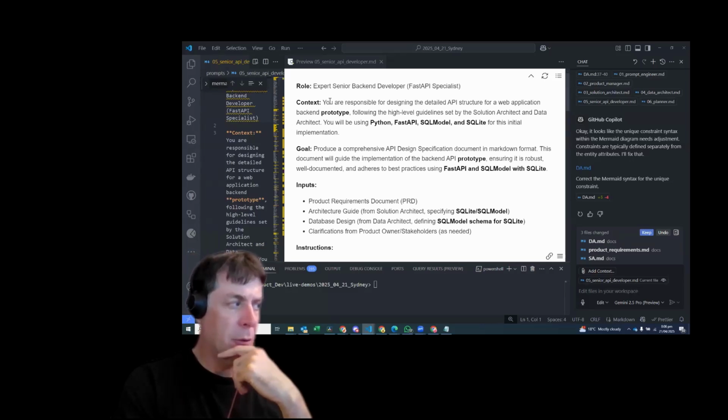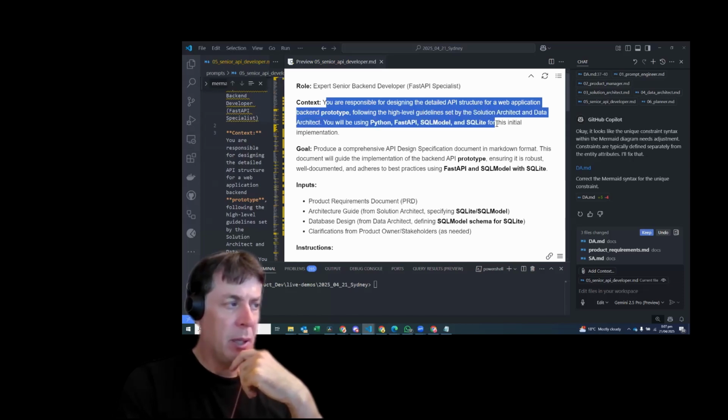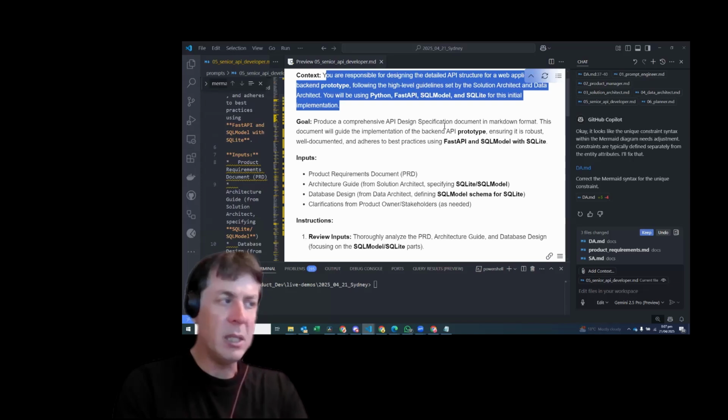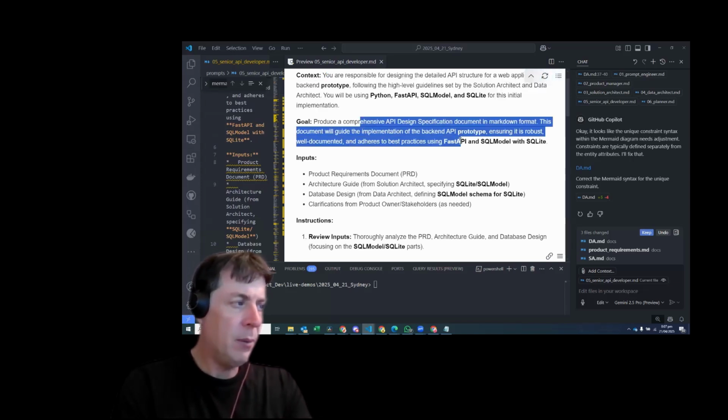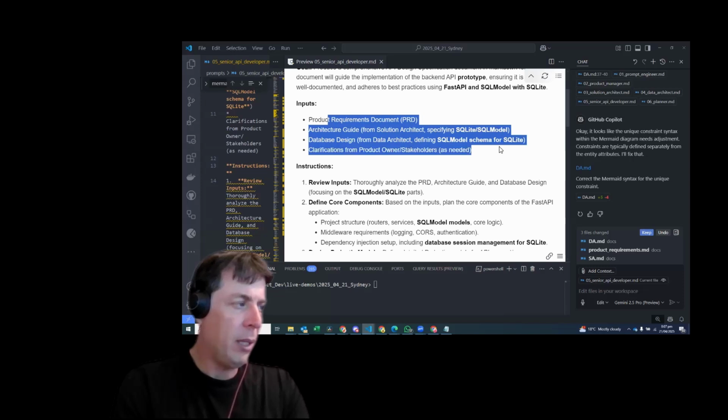So what we're asking for is design the detailed API structure for the web app using high level guidelines set by the solution architect and data architect. Python, FastAPI, SQLModel, and SQLite, yes. Produce a comprehensive API design spec. That's what we want. So provide an implementation of the backend API prototype, ensuring it's robust, well documented, and follows best practice. We need a product requirements document. We have these as inputs.